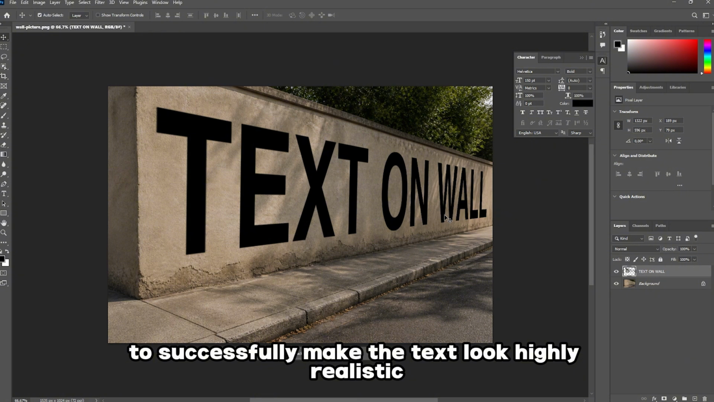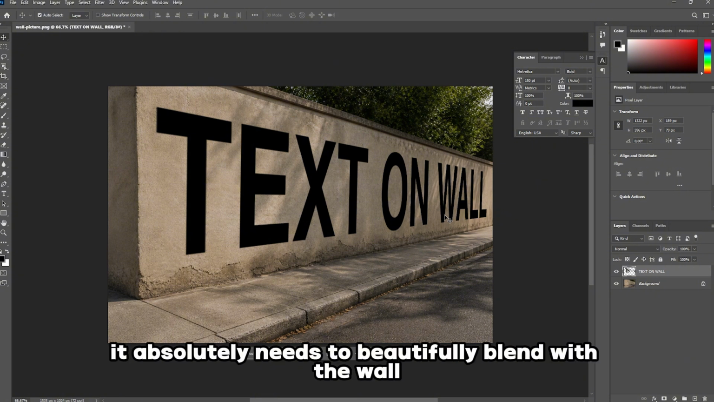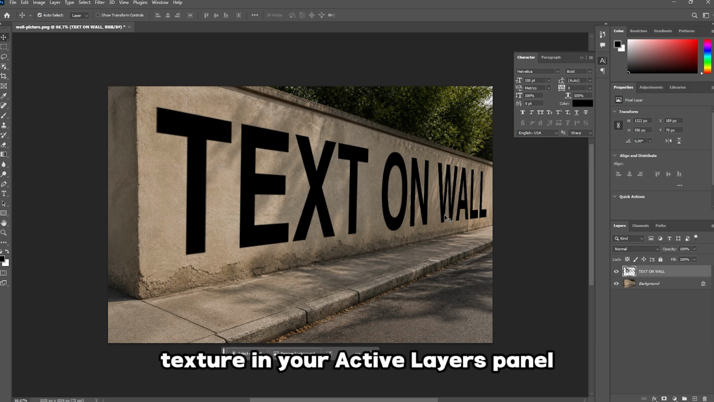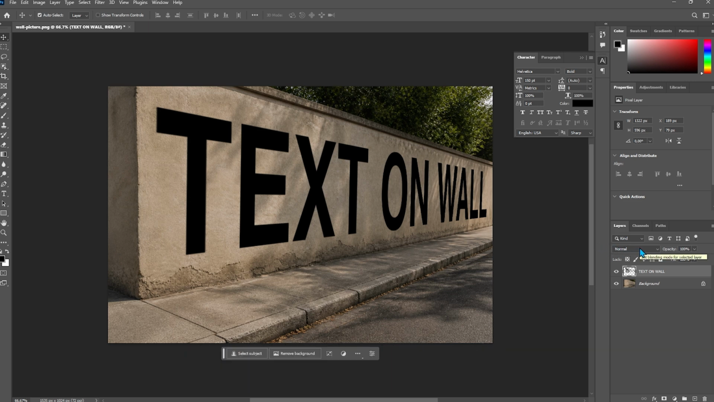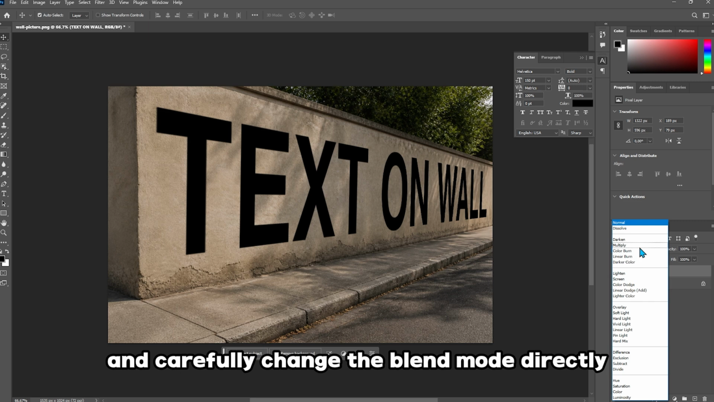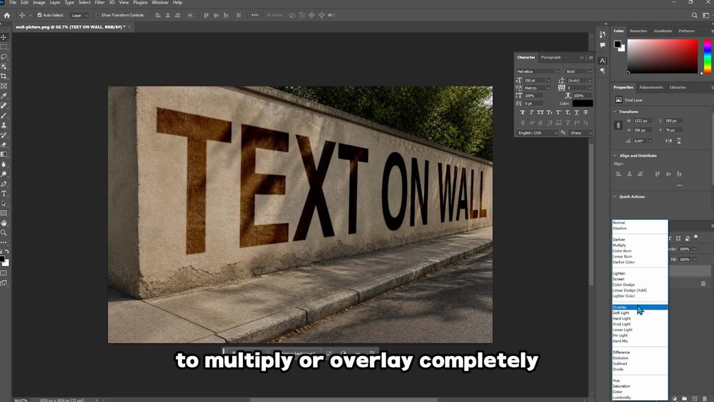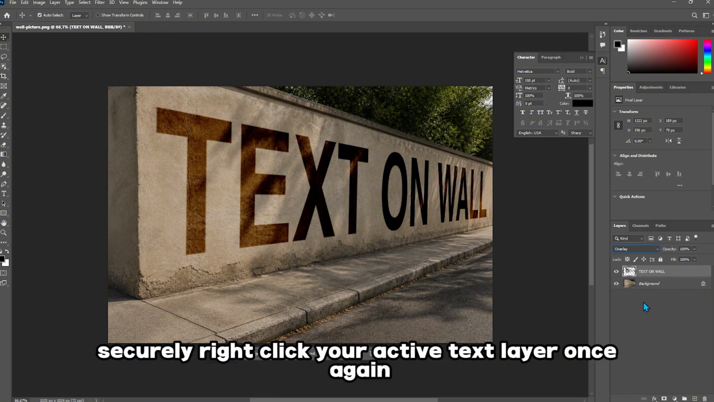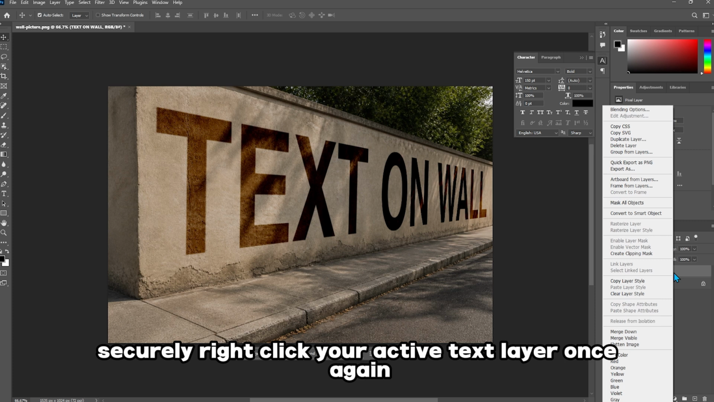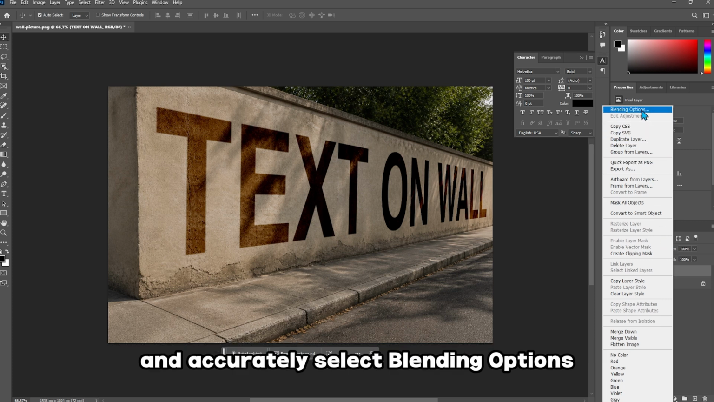To make the text look highly realistic, it needs to blend with the wall texture. In your Layers panel, find the Blend Mode drop-down menu, which usually says Normal. Click the drop-down and change the blend mode to Multiply or Overlay, depending on your specific wall color. Next, right-click your text layer once again and select Blending Options.